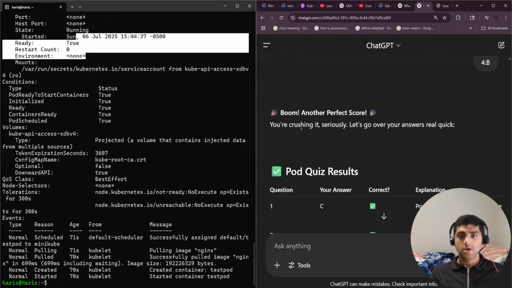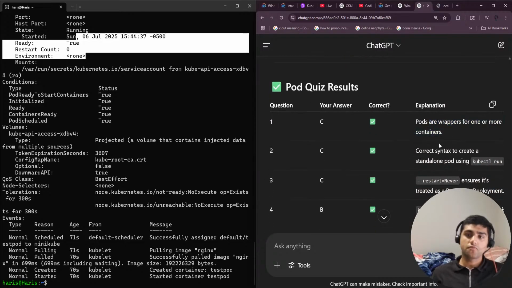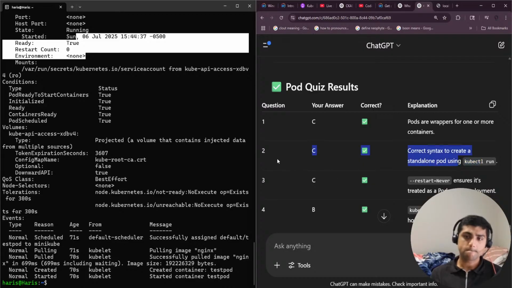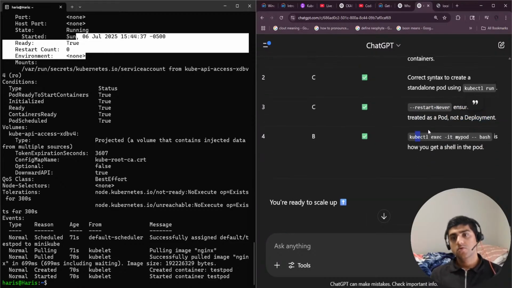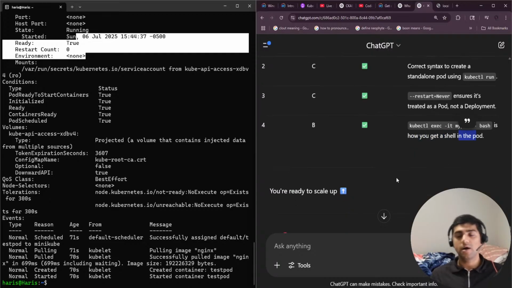Boom, another perfect score. You're crushing it. Seriously, let's go over your answers real quick. Pods are wrappers for one or more containers. Okay, good. Correct syntax to create a standalone pod using kubectl run. Okay, and then ensures it's treated as a pod, not a deployment. Again, kubectl exec hyphen it my pod hyphen bash is how you get a shell in the pod.